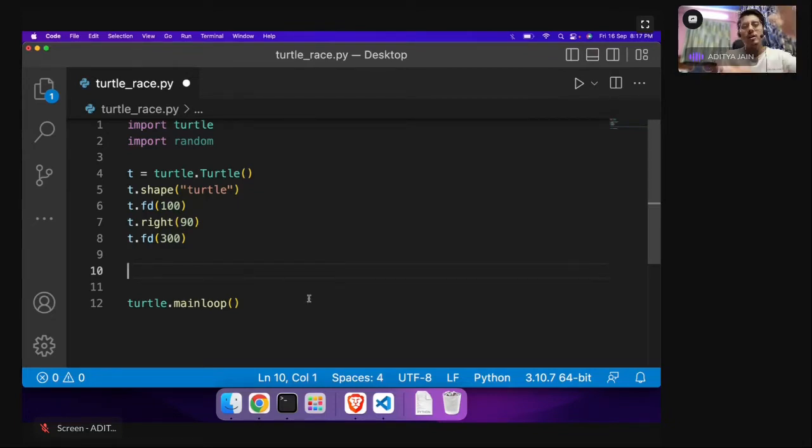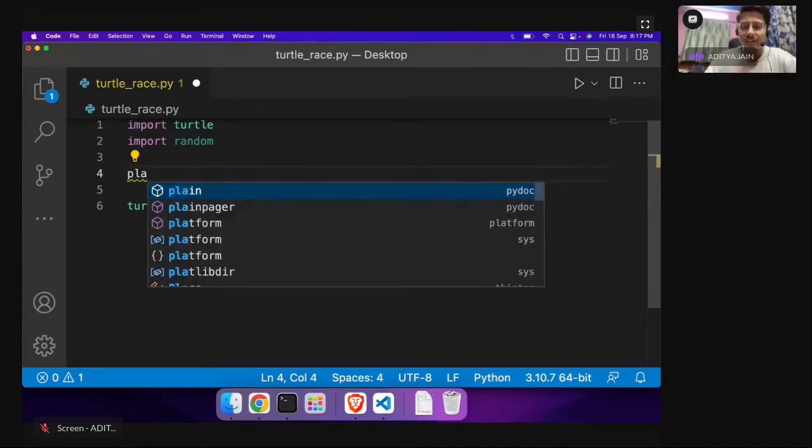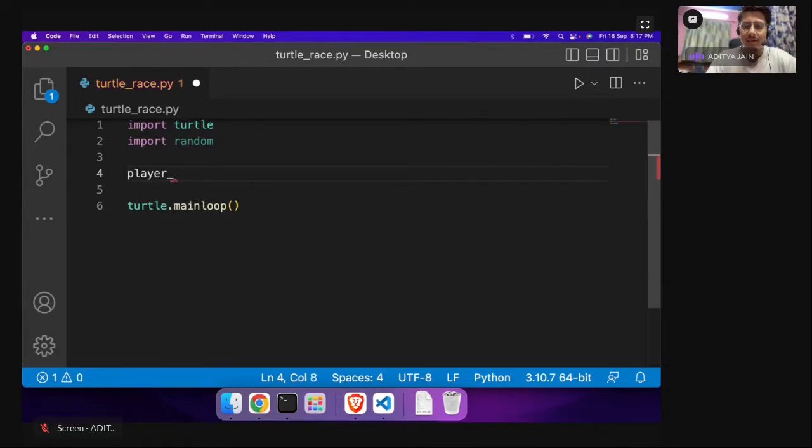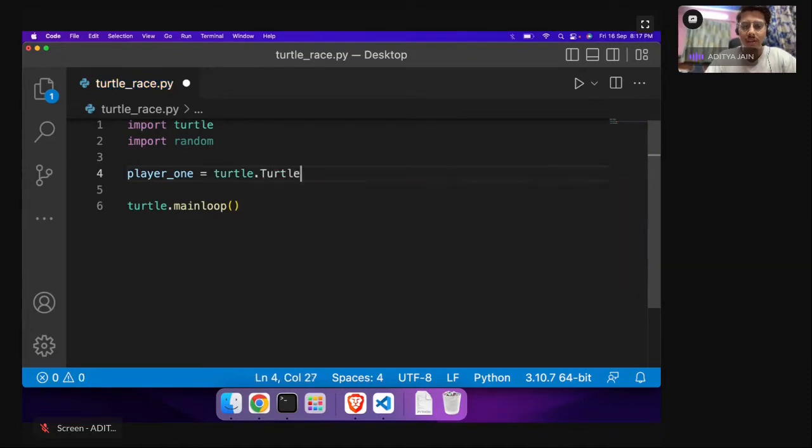Okay, so that's how you can create a turtle, and not only one. You can have multiple turtles. So my game is like there will be two turtles, and there is a finishing line. Whoever crosses or reaches that finishing line first will win the game. So that's the idea. Let's create meaningful variables, not just t. T doesn't sound good. So I will say player one is equal to turtle dot turtle.